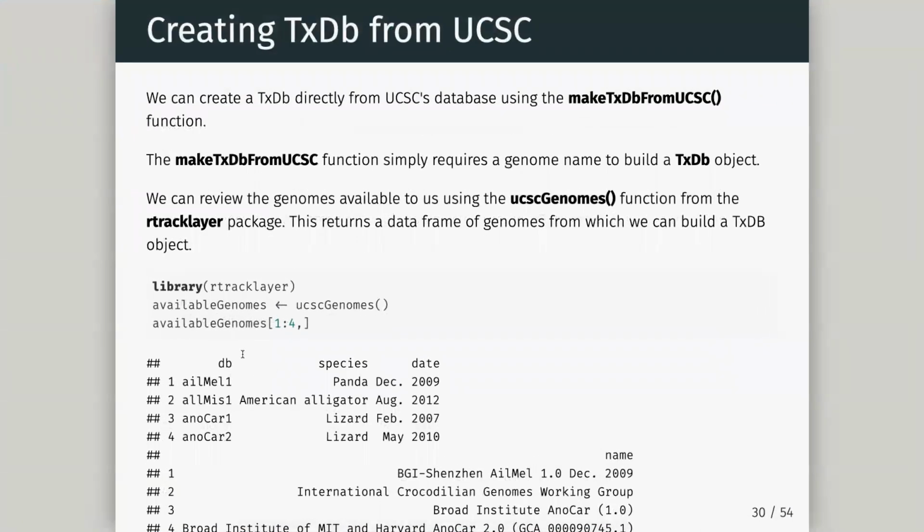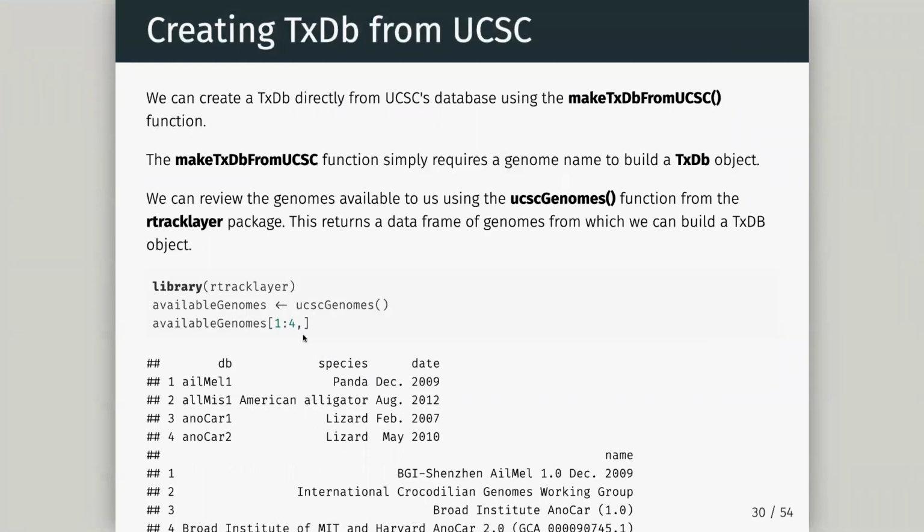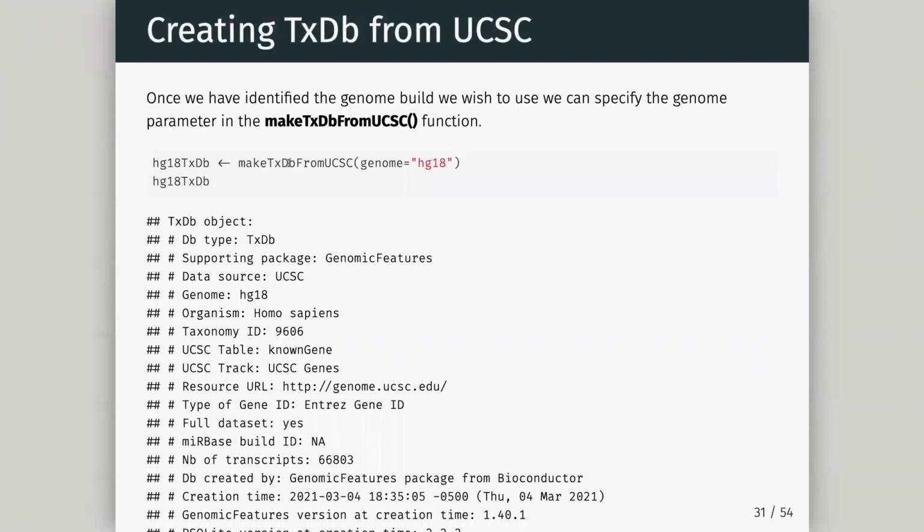Okay, so once we've done that, we know what genomes are available to us. We then just go back to the function and we go makeTxDbFromUCSC, and we just specify a genome which we had seen in that list, in that table. It then does some of the hard work. It goes to UCSC, selects the known gene table, but it looks for this genome, and then it will create a TxDb object for us.